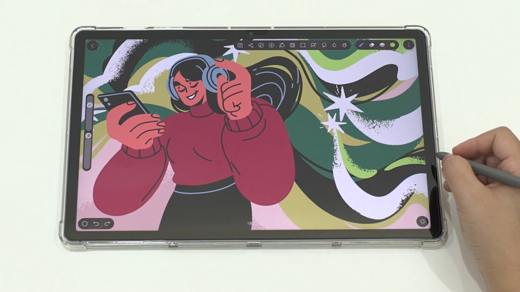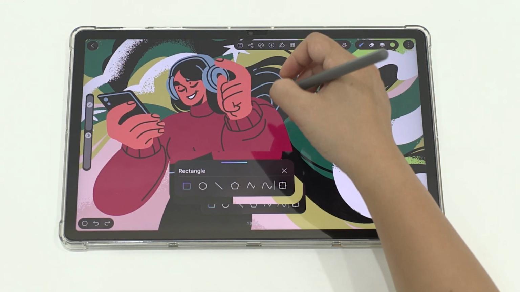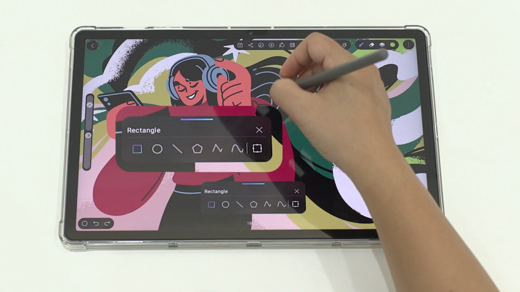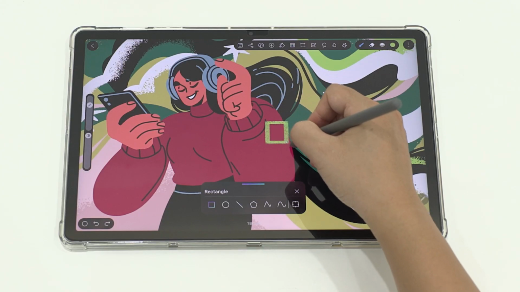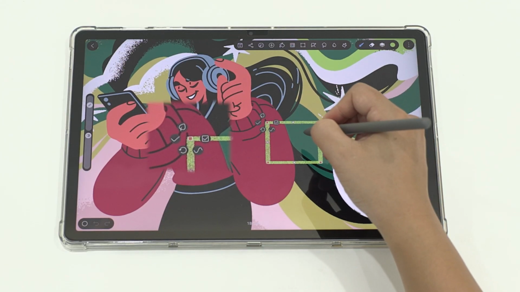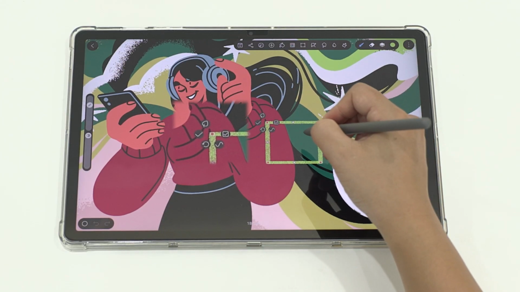In this video, we'll learn how to use the Shape tool. Tap the Shape tool. We have 6 options. The rectangle shape allows us to quickly draw a shape with 4 parallel sides. Each time we draw a shape, the edit menu pops up.